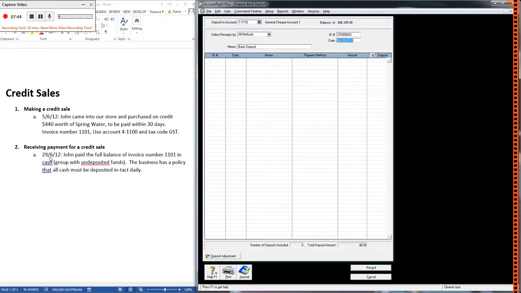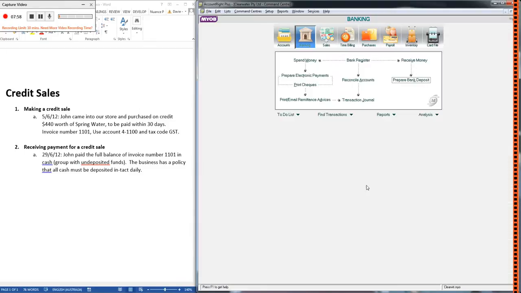We received the money on the 29th of June 12, so I've got to change the date up here. And there it is, the payment from John. It's going into the check account, that's correct. So I just need to tick it and record it. Done. So very simple, and that's how you make a credit sale, receive the payment, and then deposit the cash into the bank account.